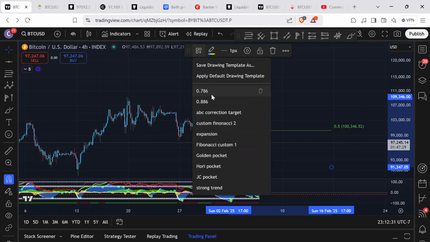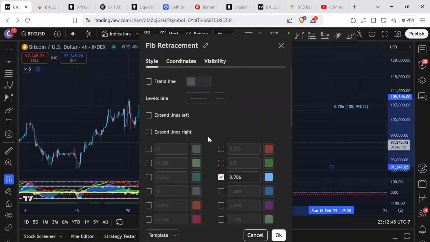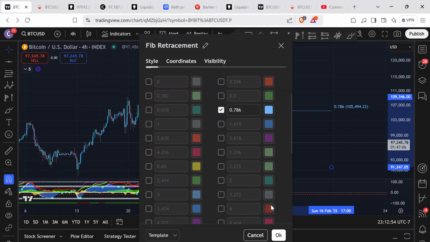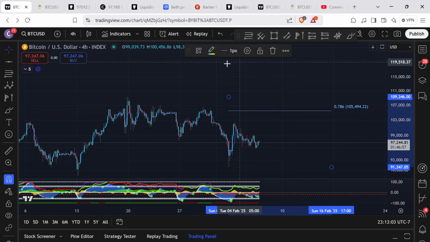So with my 786, instead of pulling a Fibonacci and going into settings every time and turning off everything, which is super annoying, I have a 786 template saved here, where if I click on it, it will just show me the 786. The way you do that is the same exact way. Pull a Fibonacci, go into your settings here, and make sure you're on the style tab. Turn off the trend line, put it to your liking, and turn off all of the levels except for the 0.786. You can change the color if you'd like. I leave it on default. I guess I'm lazy, I don't care about the color so much.